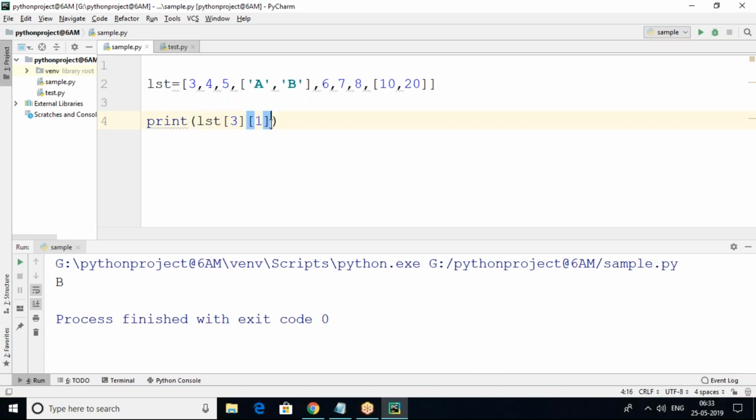List slicing, you know that. LST of slice operator you can use. 3 to 6 index. 3 to 6 in the sense 0, 1, 2, 3 means this one, 4, 5, 6 means up to 7 only will return. A, B and 6, 7. 3 to 6.